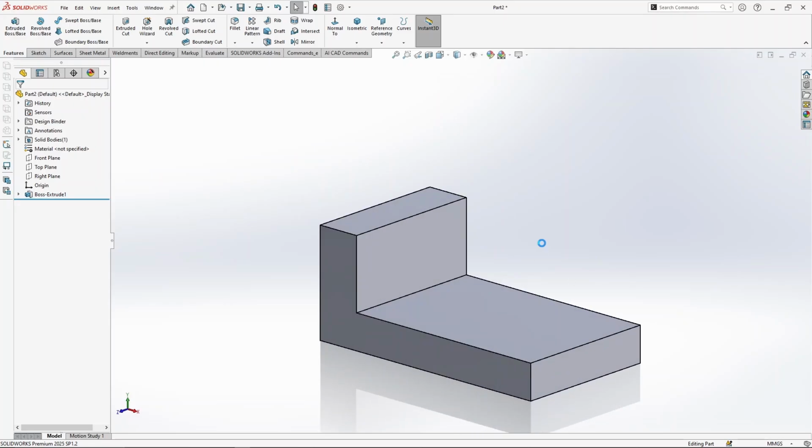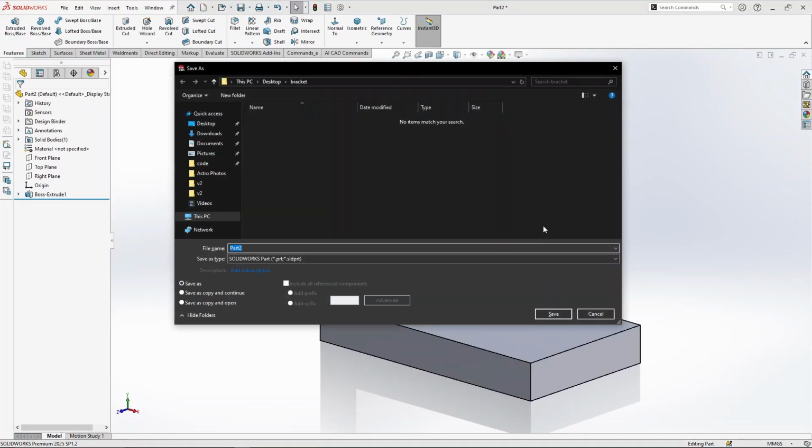And so let's save it. It's going to save it as a .sldprt, which is the standard file format for SolidWorks. Let's save it.